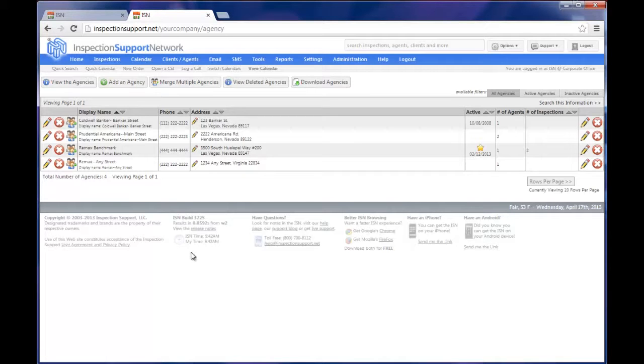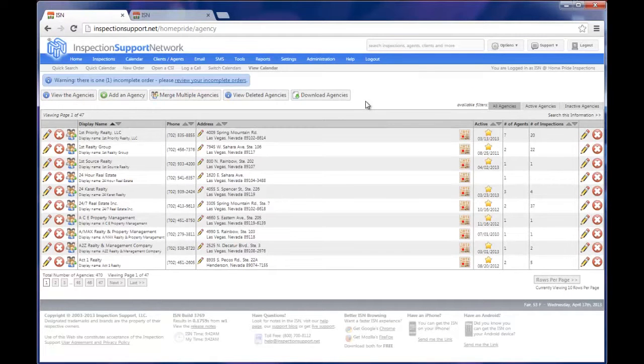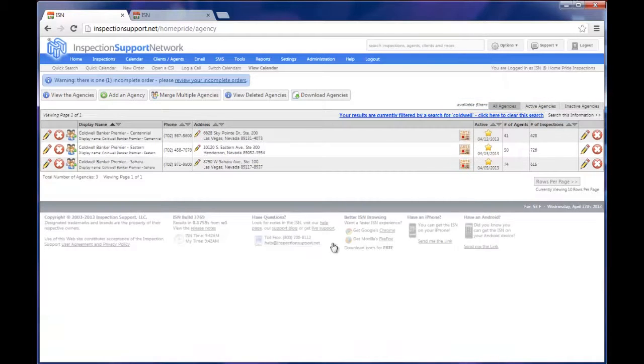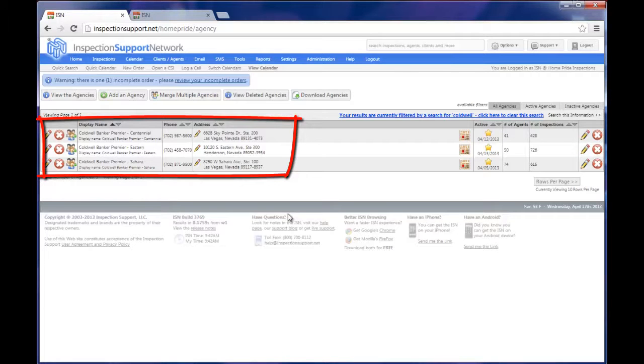Now let's take a look at what a complete database would look like. Here's an example of a working list of agencies for a busy office. You'll see over on the right we have the available filters of all agencies, active agencies, and inactive agencies. If we were looking for a specific real estate office, we could click on the search box and let's search for Coldwell Banker. So I'm going to put in Coldwell and I'm going to hit search. And you'll see here that we have 3 Coldwell Banker Premiers, one on Centennial, one on Eastern, one on Sahara.